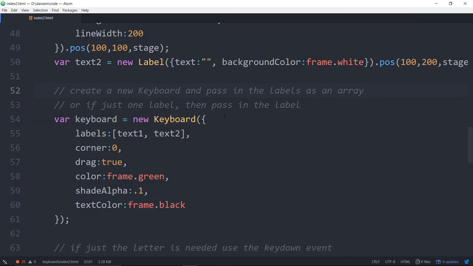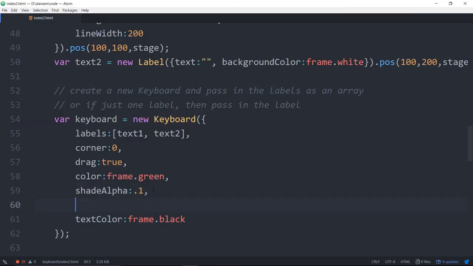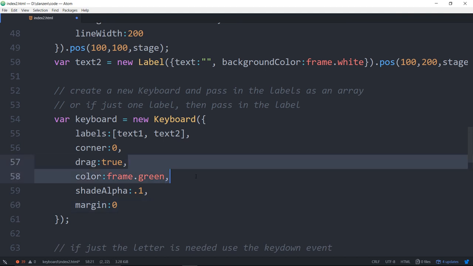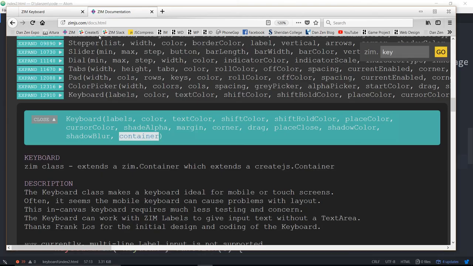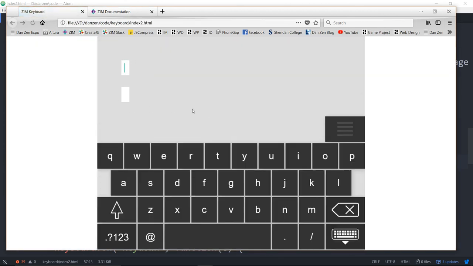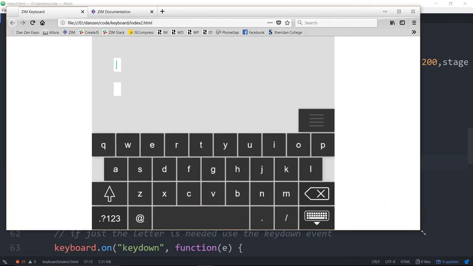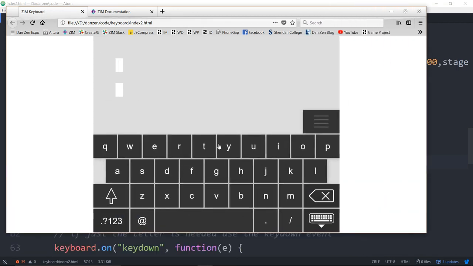Oh, a margin as well. So if we set the margin to 0, here's what it looks like. Margin colon 0. And I'm going to take back the colors as well. I don't really like those colors all that much. So we save that up and refresh here. Now the margin, you see it goes right against the stage, like so. And that, my friends, is a look at the new keyboard class.